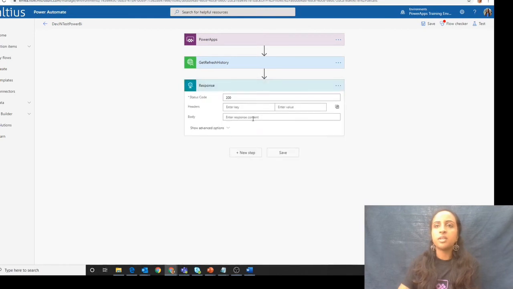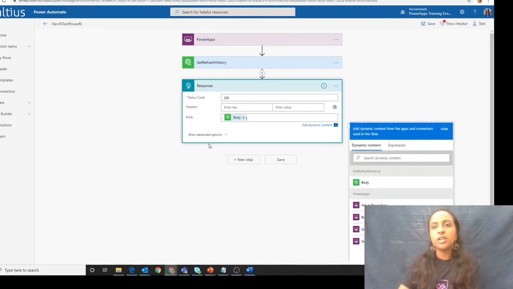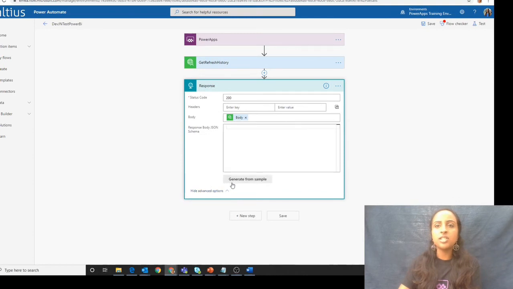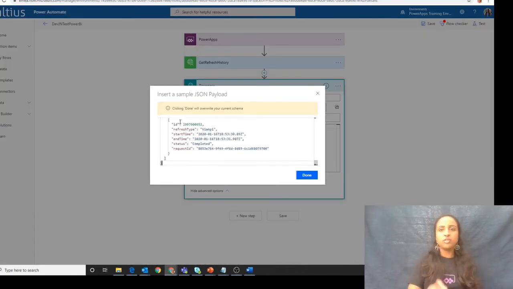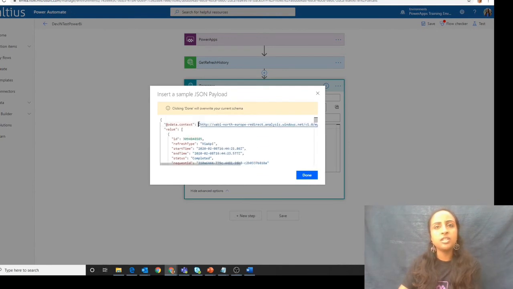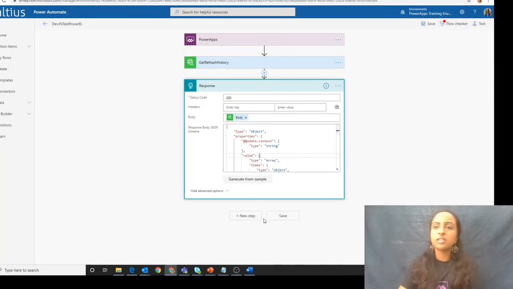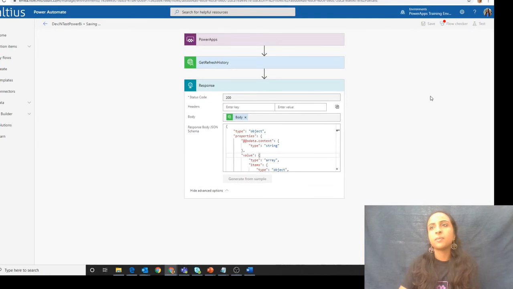Okay, which is a premium connector. We want the body, and in advanced options we can actually generate from sample. So we've got a bit of a JSON payload already, which we can actually use. That will actually generate a body for us, and then we can save this.